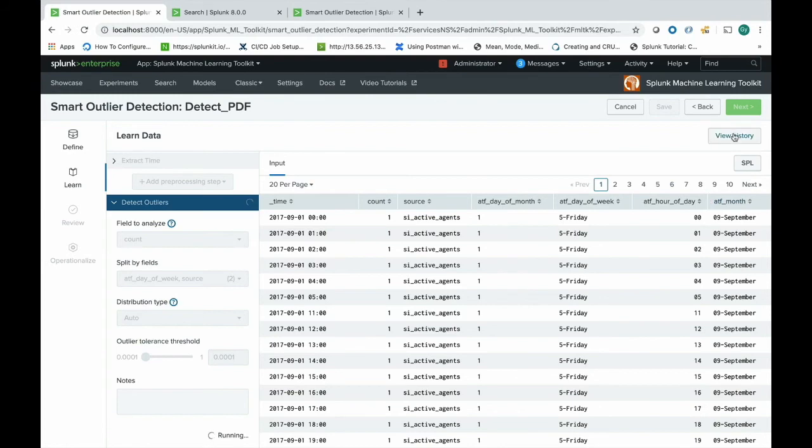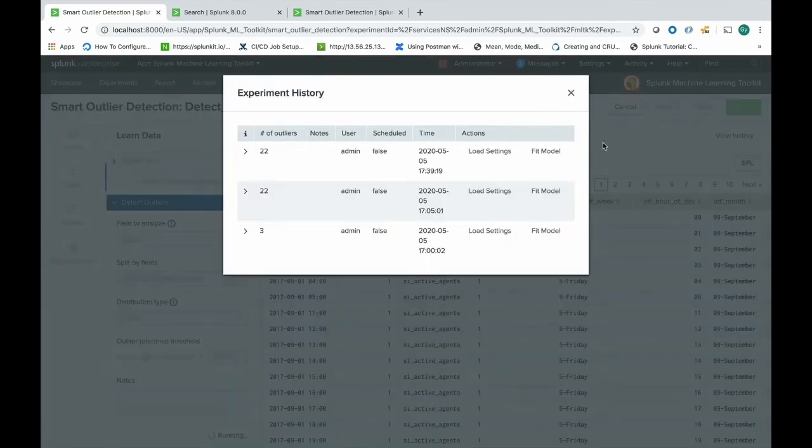You can also look into the history, which gives you a side-by-side comparison for the number of times you have run the experiment. And you can load them by running the same model again. You can go back to the same model.